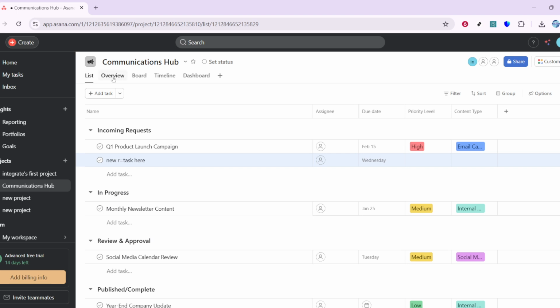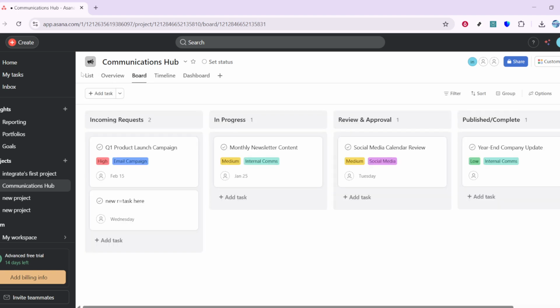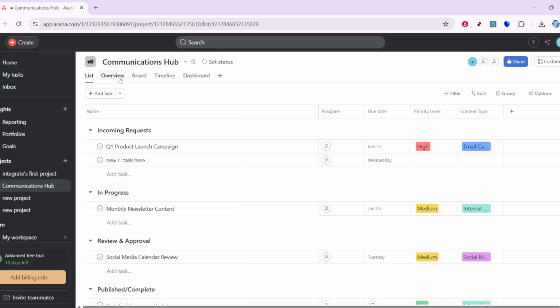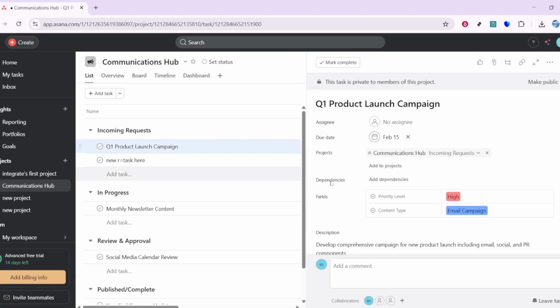Drag tasks between stages as they advance. If a task is complex, click Add subtasks to break it into smaller, actionable steps. Subtasks are perfect for checklists, reviews, or multi-part work.